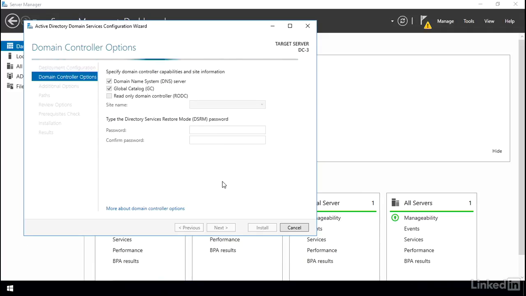So now I get to choose what other type of capabilities I want to have. Now, I could be a DNS server. I could be a global catalog server. I'm going to actually choose not to be either of those. Footprint-wise, I want this to be a very small domain controller with limited security vulnerability issues, because it's going to be out in a branch office where we don't have good IT security in place.